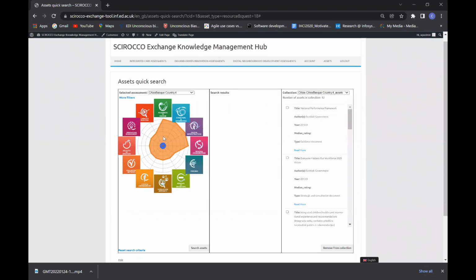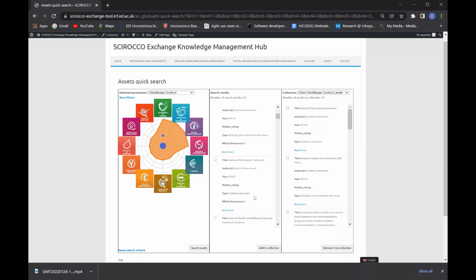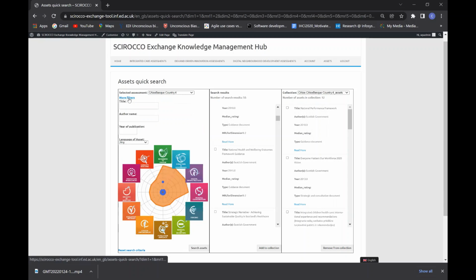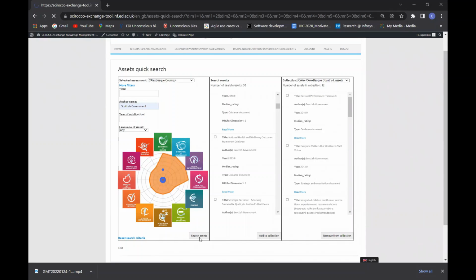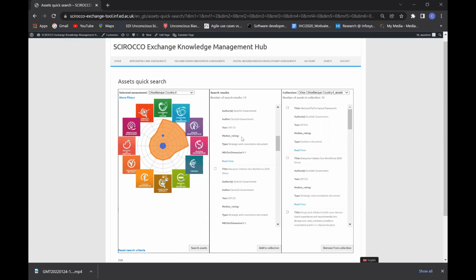As before, we can perform our search. Let's say this time we're looking for assets that have an MRL of at least 2 on the dimension readiness to change. We search the assets and we get these results. Let's say we only want to look at the results which were authored by the Scottish government. To this end, we can open the More Filters option and enter the Scottish government in the author name. We can search again, and this narrows down our results to the 13 results that were only authored by the Scottish government, as we can see here.